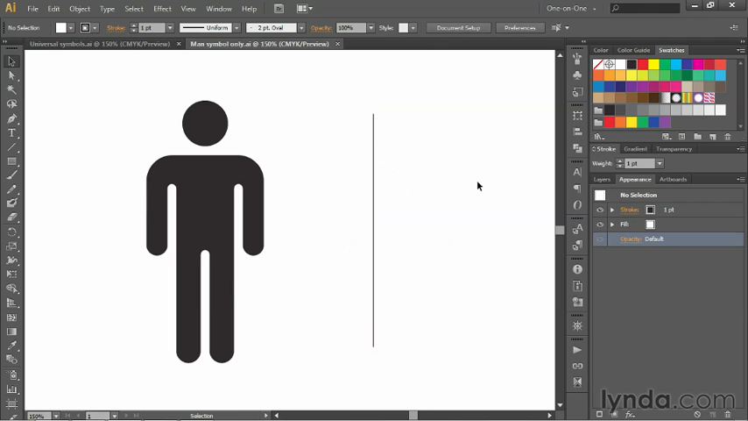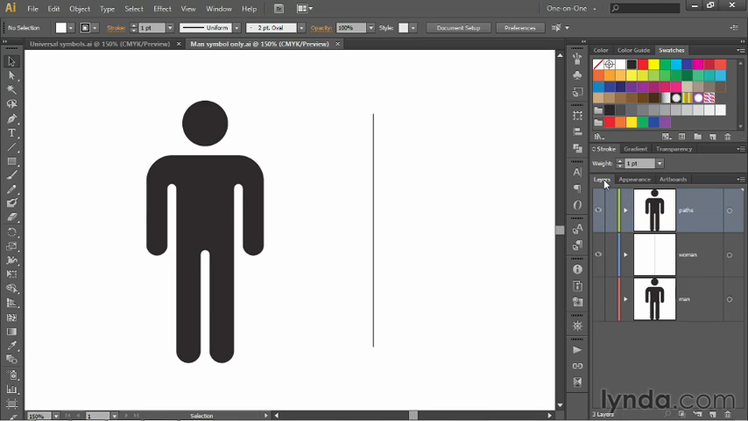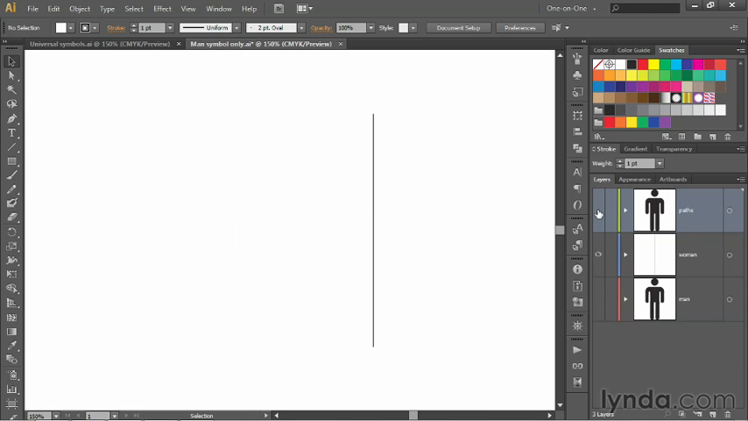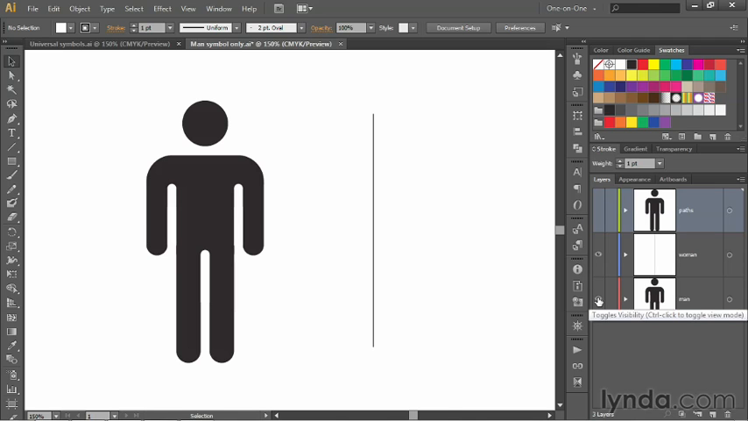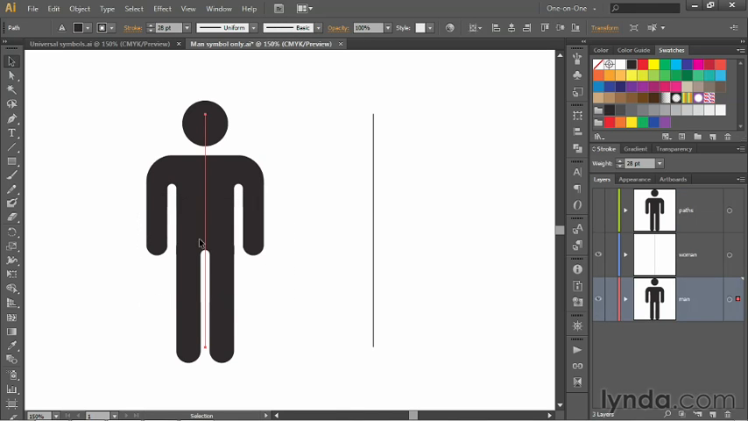I'll go ahead and switch over to the document that contains the male symbol, and then I'll switch to my layers panel and turn off the paths layer, which contains the expanded version of the paths, and then turn on the man layer, which is the one that contains the strokes. And now I'll marquee this path with the black arrow tool to select it.